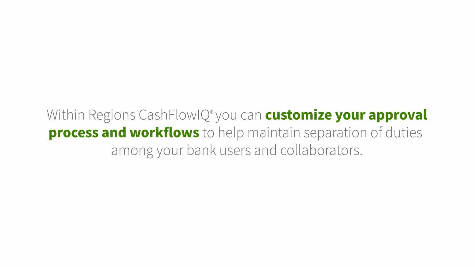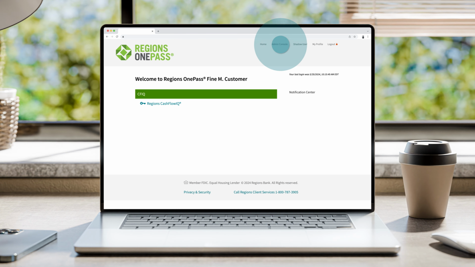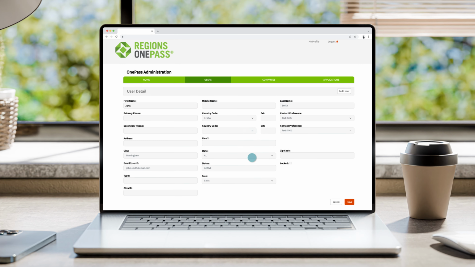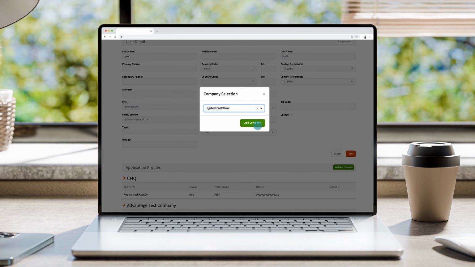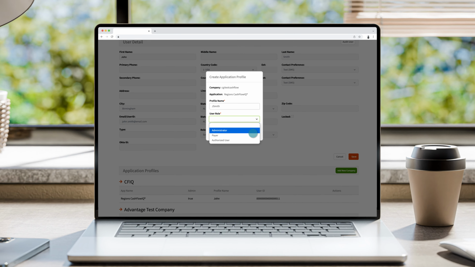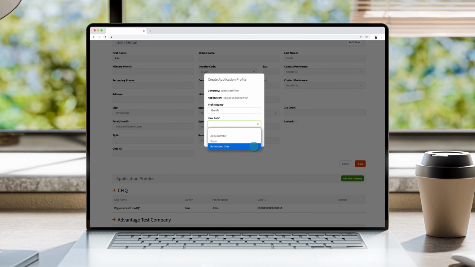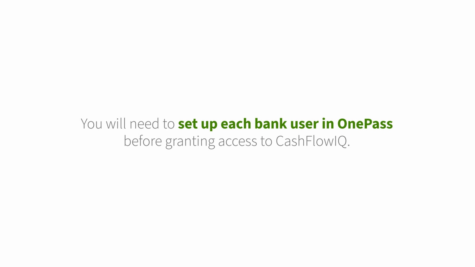Within Regions CashFlowIQ, you can customize your approval process and workflows to help maintain separation of duties among your bank users and collaborators. Within Regions OnePass, you have the following bank roles: administrators, payers, and authorized users. You will need to set up each bank user in OnePass before granting access to CashFlowIQ.